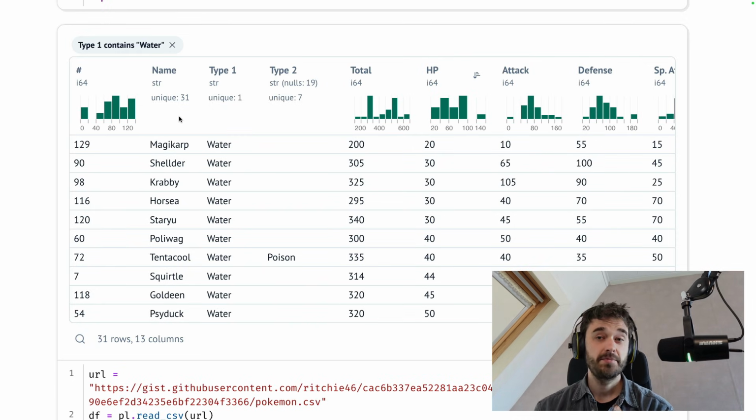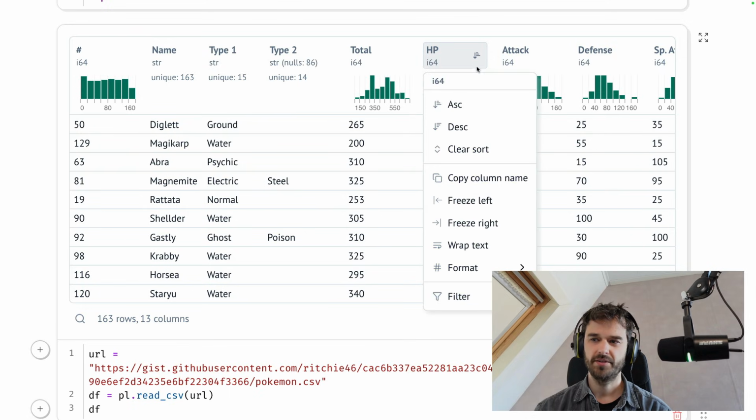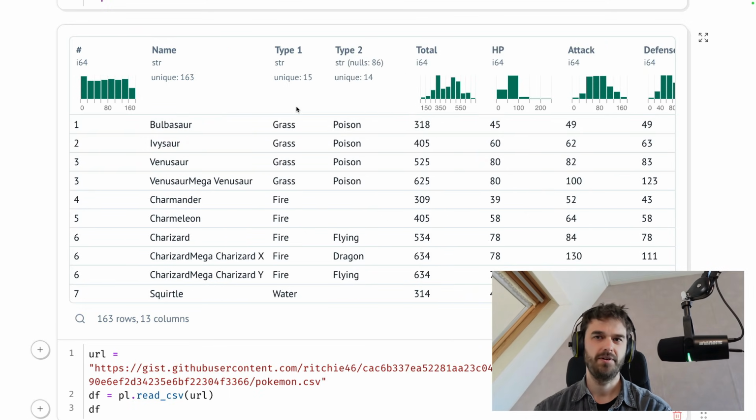Notice, by the way, that if you're applying a filter, you do see the filter appear on top over here, and one thing you can do is you can just choose to remove it. I can also go back to this original column over here and just clear the sorting, and then I'm back to what I started with.